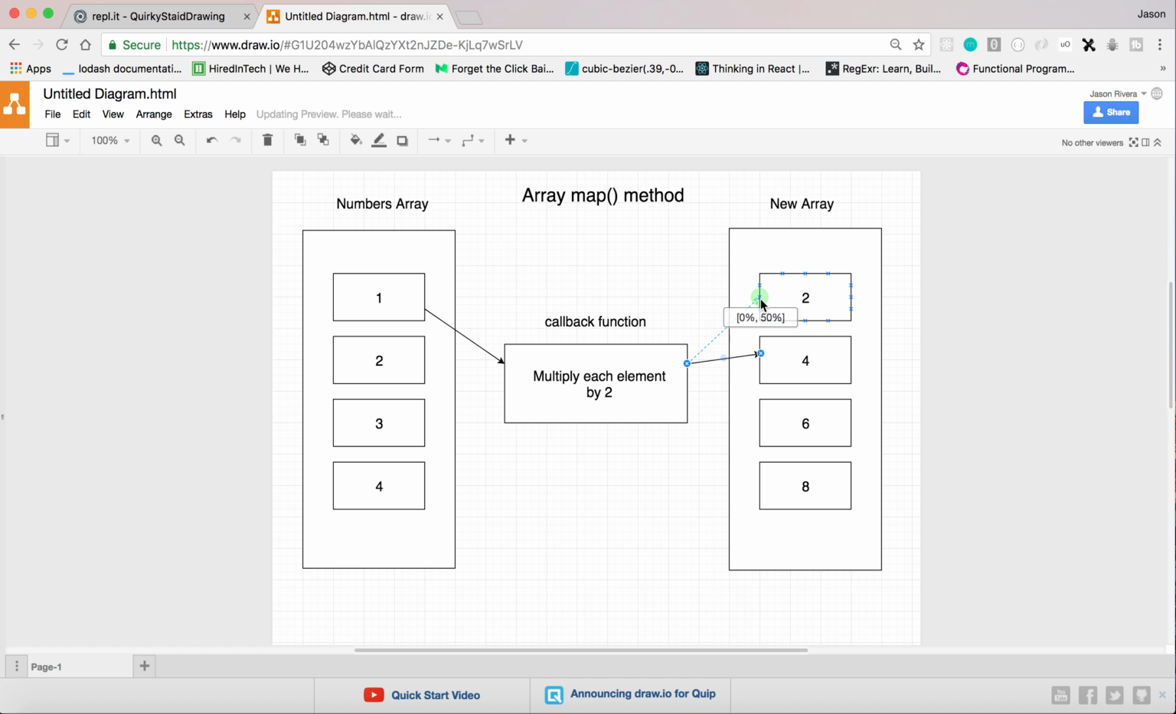We're going to take the first element and pass it into our callback function, which is right here. What this callback function is going to do is multiply whatever element we're on by 2. So we're taking 1, passing it into the callback function, and multiplying it by 2, and this callback function will return that result. That return value will then be stored into a newly created array, which is right here.